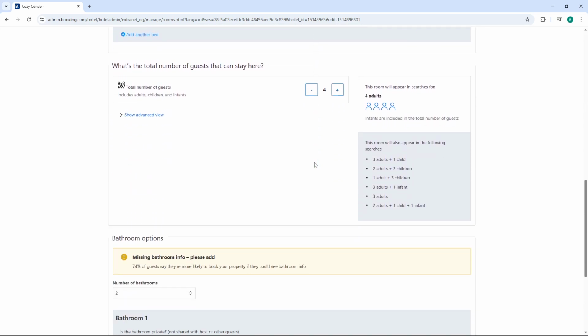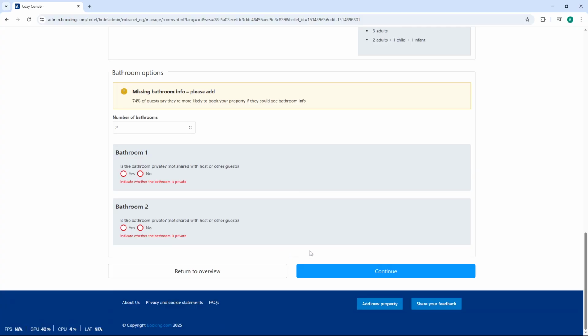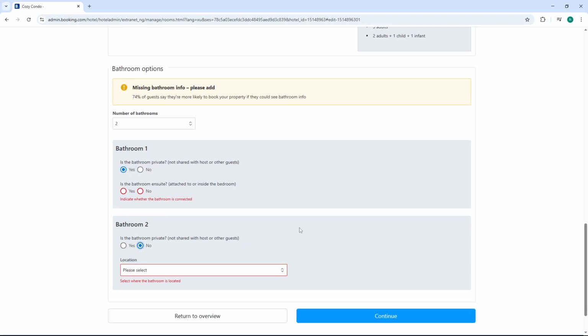After you've made your updates, scroll down to the bottom of the page and click Save or Continue to apply your changes. This locks in your edits and updates your live listing.